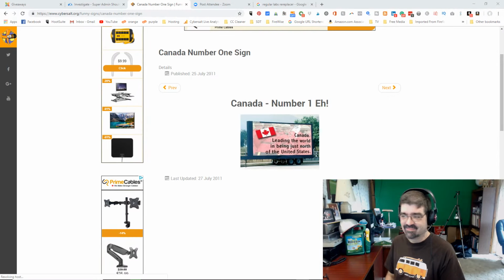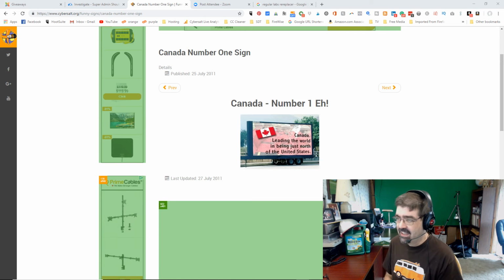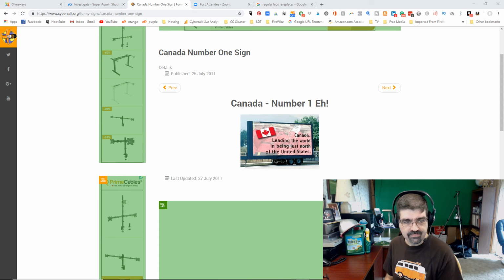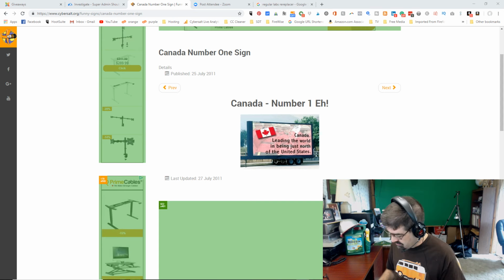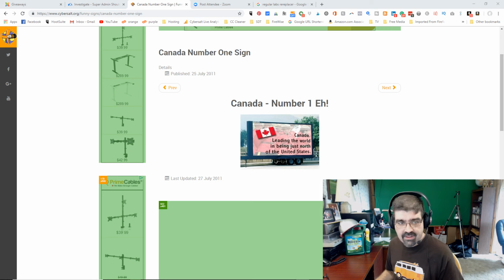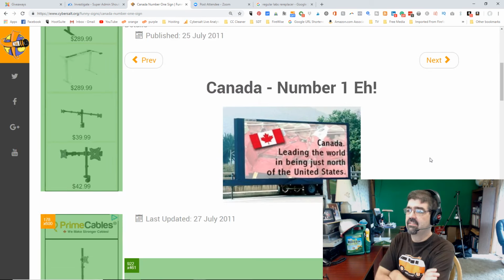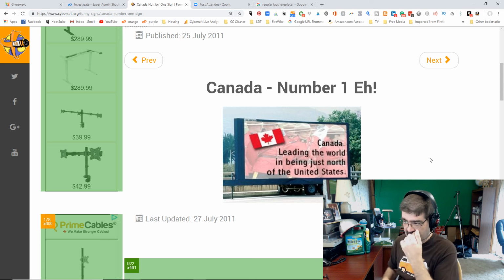Did you see this? This billboard here, Canada leading the world in being just north of the United States. It's super tiny. Yeah, that is pretty tiny. That's old school website stuff there. I've had this on my site since... It says published July 25th, but that's when I converted all my HTML pages over to Joomla, and that was before 2011. Anyways, this has been around a long time. So that was actually a big picture on the internet a while ago.